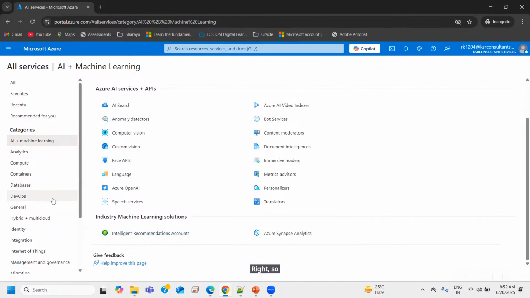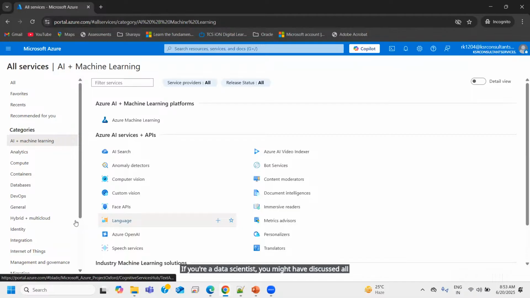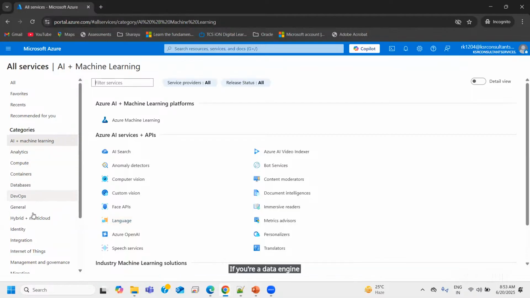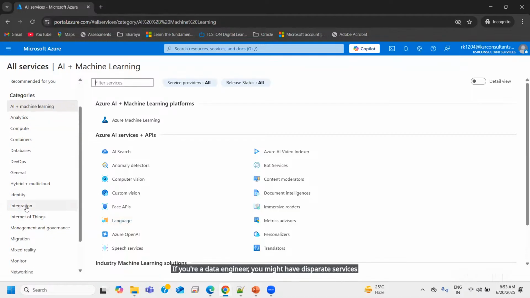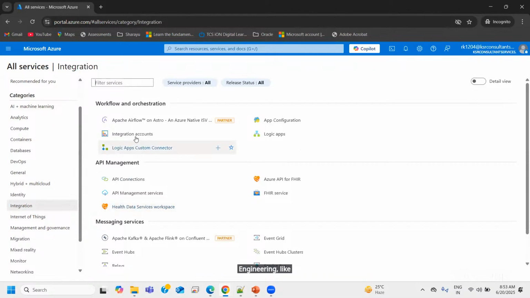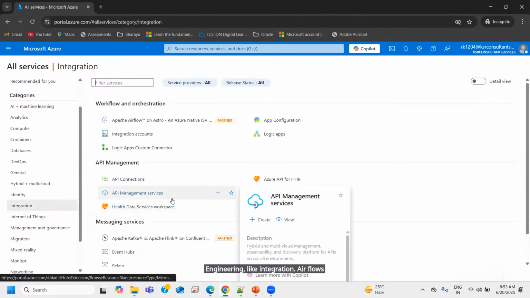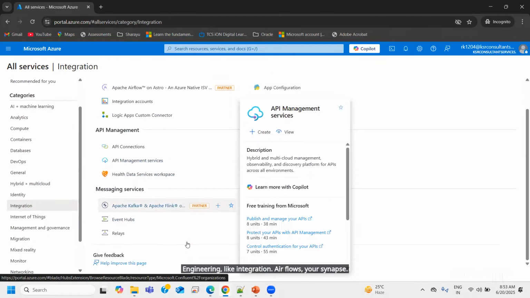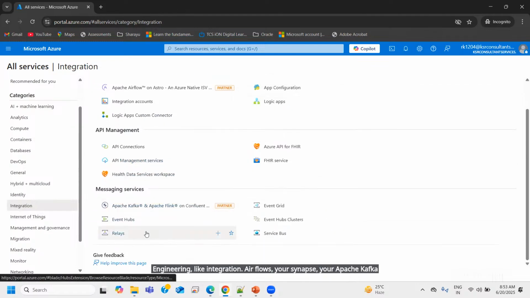Moreover, not all services are from our point of view. We will be discussing a limited set of services. If you're a data scientist, you might have discussed all these services. If you're a data engineer, you might have discussed services related to engineering, like integration, Airflow, your Synapse, your Apache Kafka. So these are all related to engineering.